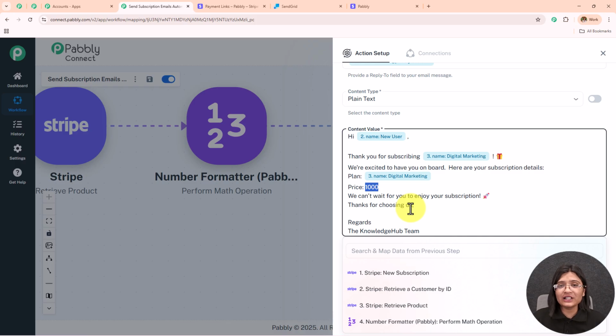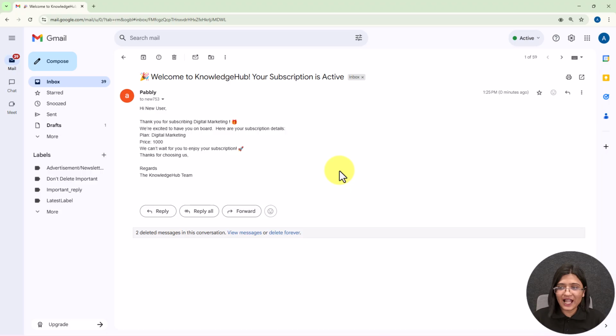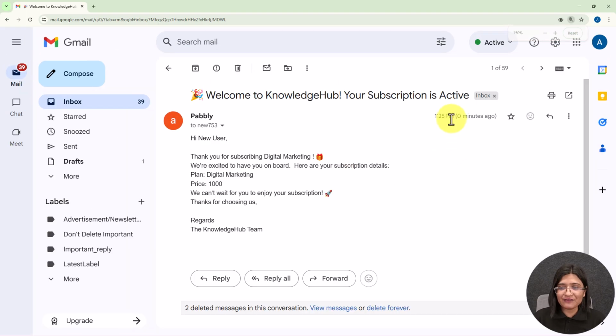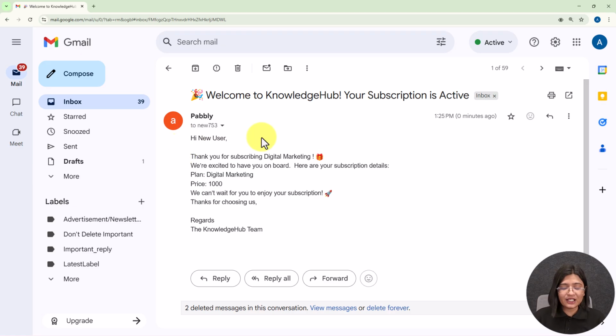So now that we have done all these steps, I'm simply going to execute this workflow and I'm going to save and send this. So here we have received this response. Now let's quickly open my mailbox and check whether I have received the same mail there or not. And here it is. We can see that we have received just 0 minutes ago this same mail. You can see we have sent this to new753. The sender name was Pabbly. You can see the name has been replaced, the plan and the price also. So this is how this automation workflow is going to run.